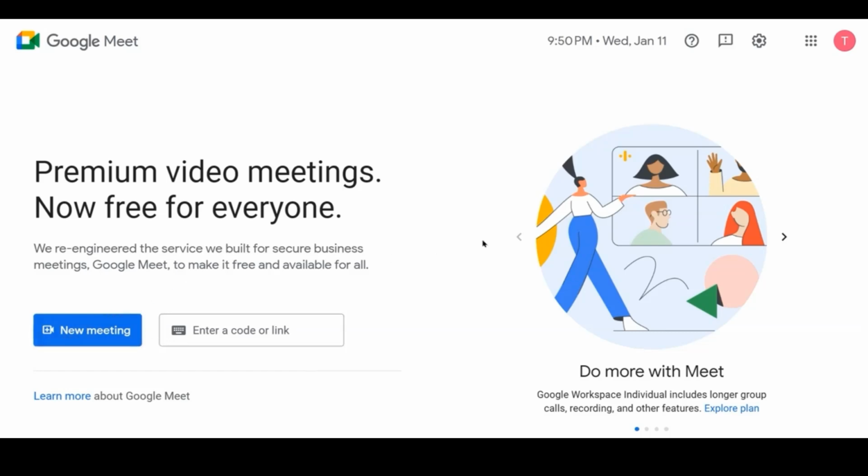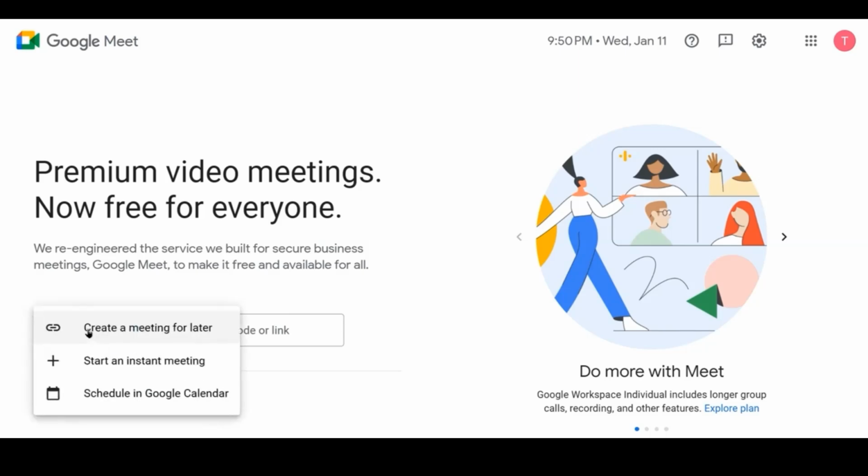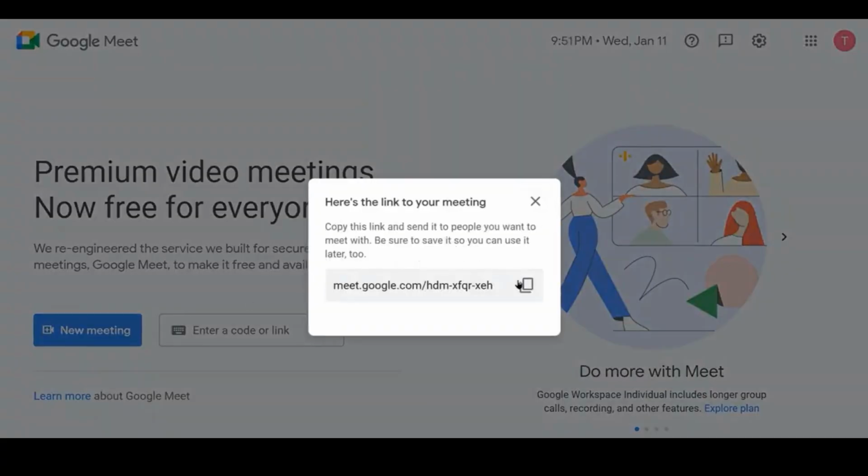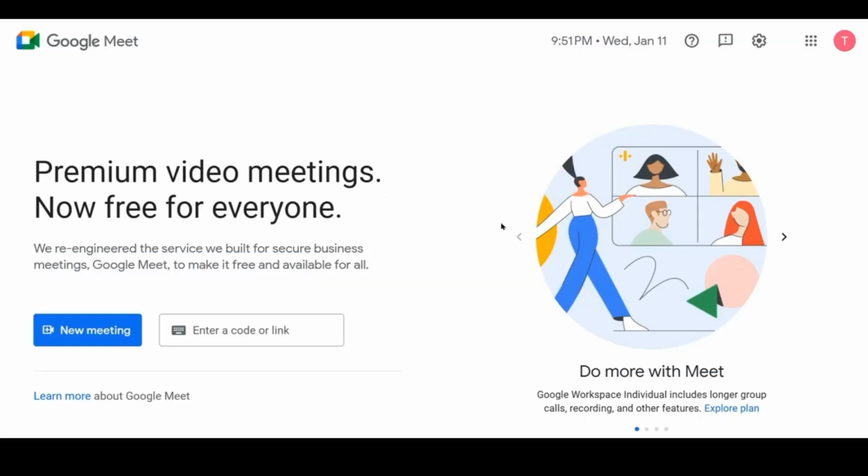And you can also, right from the Google Meet home screen, click on New Meeting. From here, you can create a meeting for later, you can start an instant meeting, or you can schedule in Google Calendar. I'm going to choose Create a Meeting for Later. And it basically just gives me the link, which I can copy and send to people. And you want to make sure that you send it to yourself so you have that link for yourself as well. So there are a few more choices than the linking Meet to Gmail that you have when you start a new meeting from the Google Meet home screen.